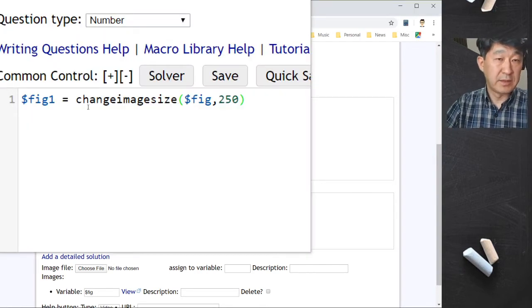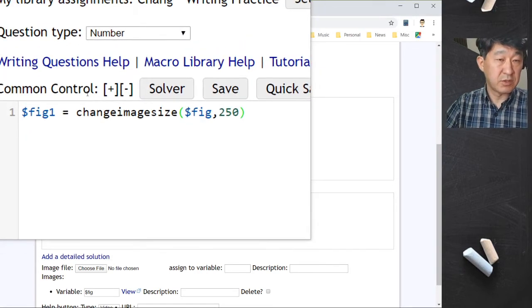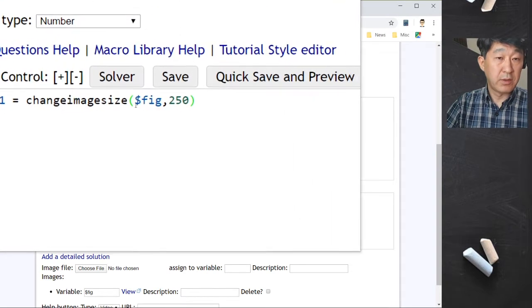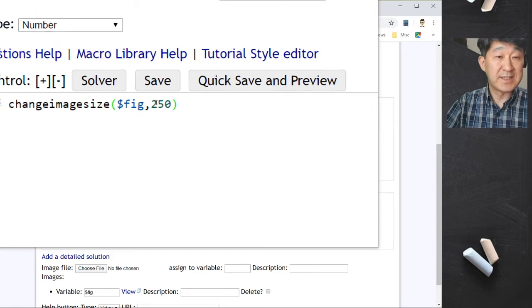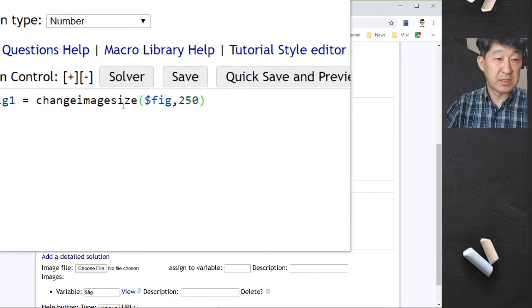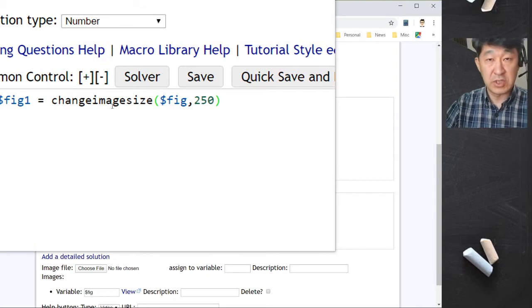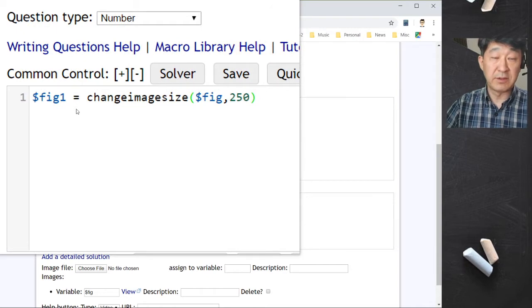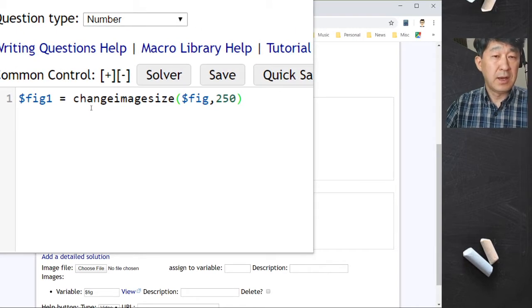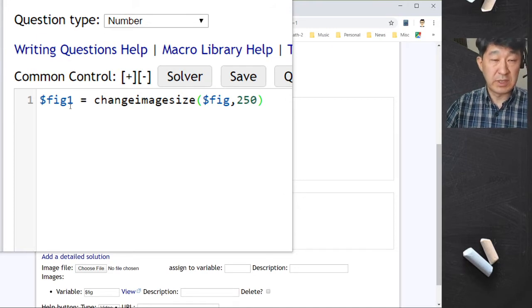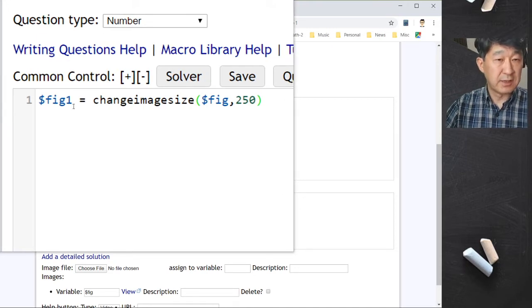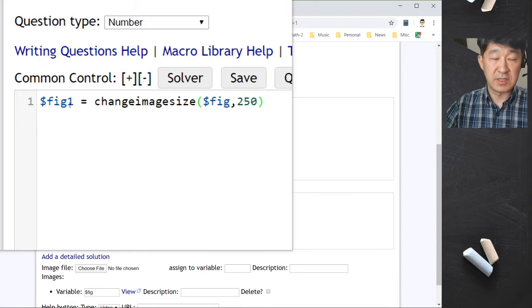So this is the command. In the first line of this common control area, we're going to call that $fig, the original image, and resize the width to 250 pixels. That's what it means, and the command is change image size. Once you change the image size, we're going to call this something different, $fig1. I haven't tried $fig1 again to redefine it. I'm not sure it's a good idea, so I'm just going to use this different name.